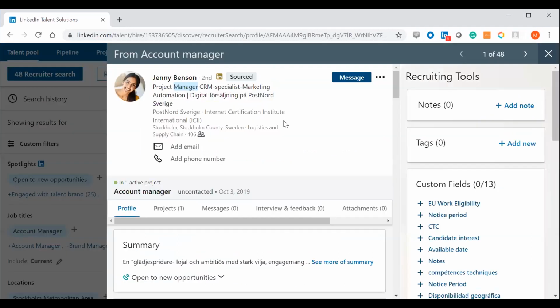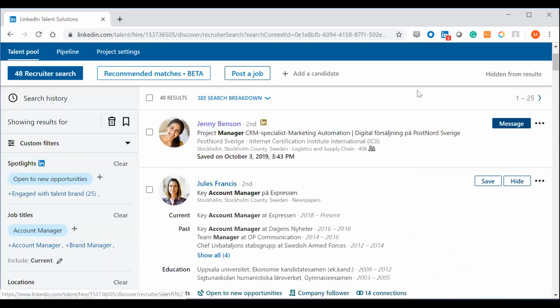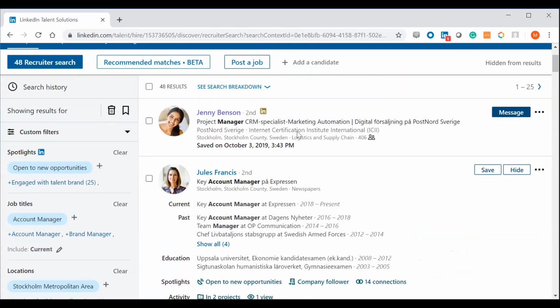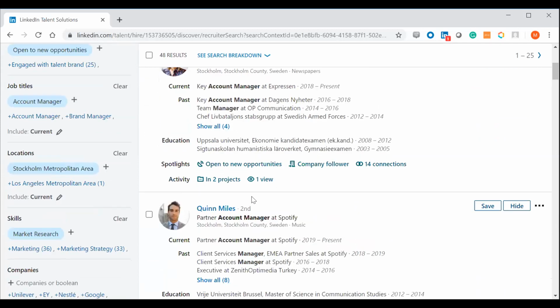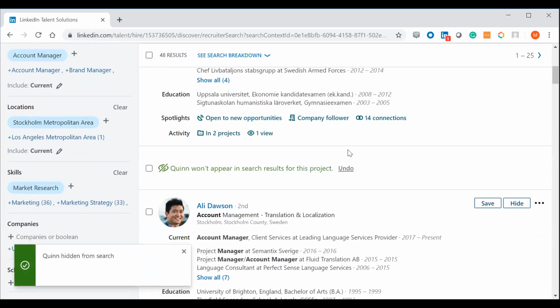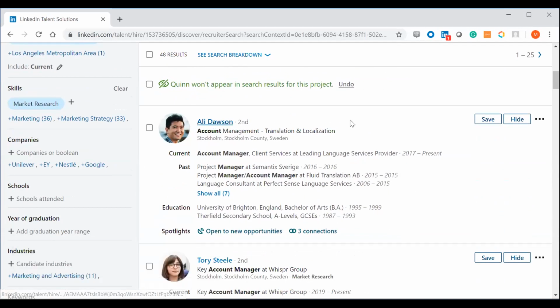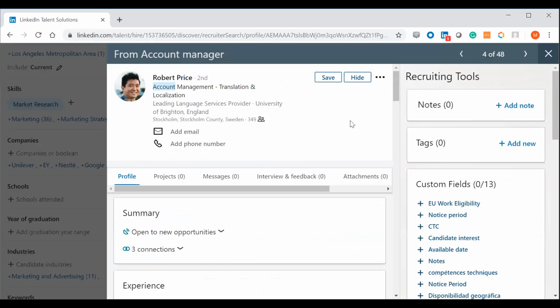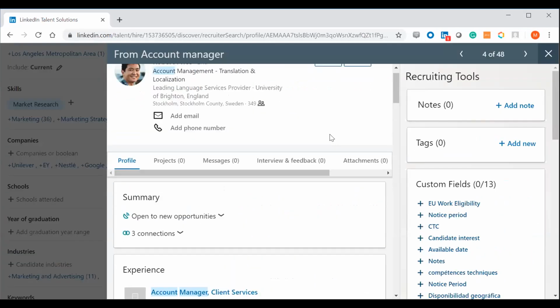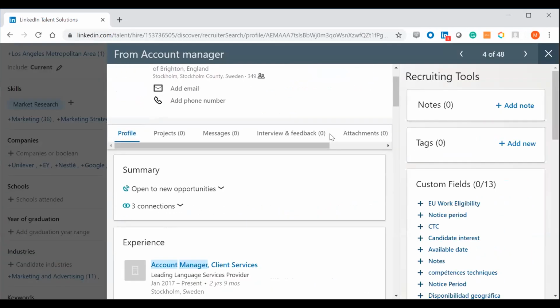If you need to step away or add more candidates from your search later, you can easily pick up where you last left off within your project. When you search in Recruiter, you will get full access to complete profile details, regardless of your connection to that person. Here you can see a snapshot of this information.